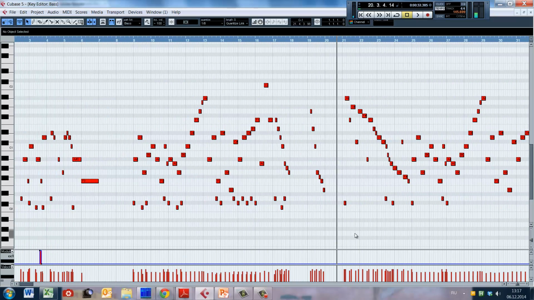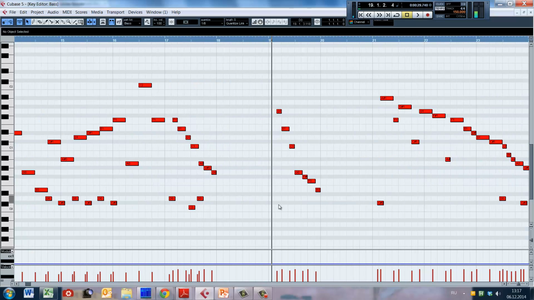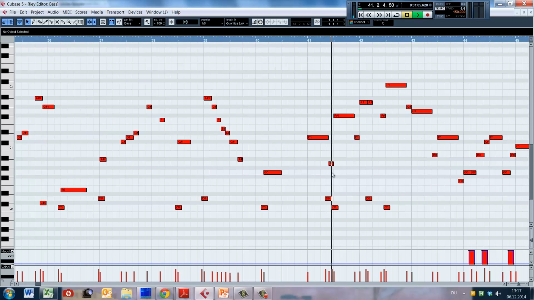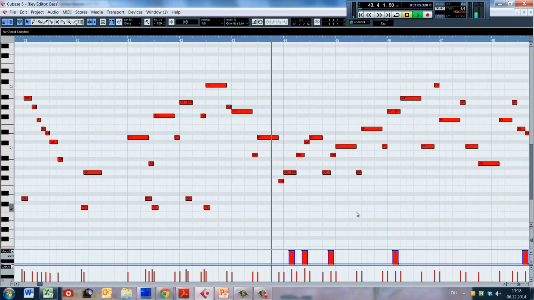Okay, so what I also did here is alternating between louder and softer sounds, and also the grace notes are usually softer, like for example here and here. Here are the mutes.